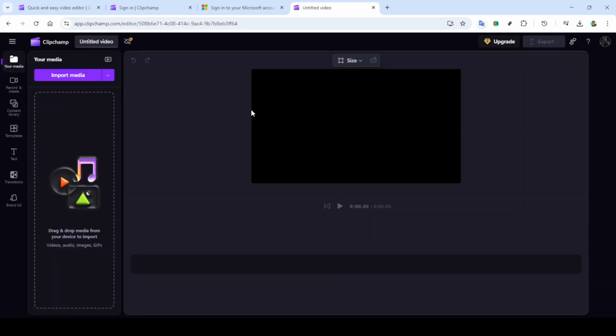Once you're logged into your account, you'll be directed to the Clipchamp homepage. Here, you'll notice various options to start your project, but for our purpose, go ahead and click on Create a New Video. This will launch the Clipchamp editor, where all the magic happens.